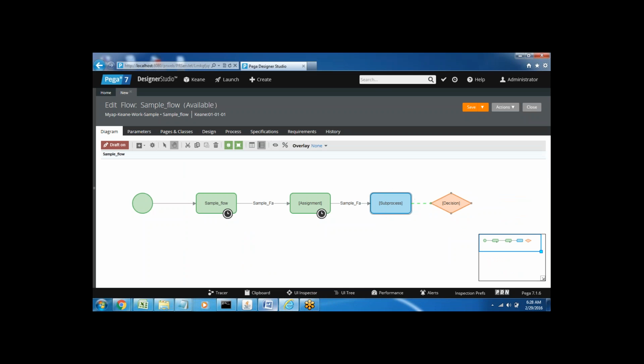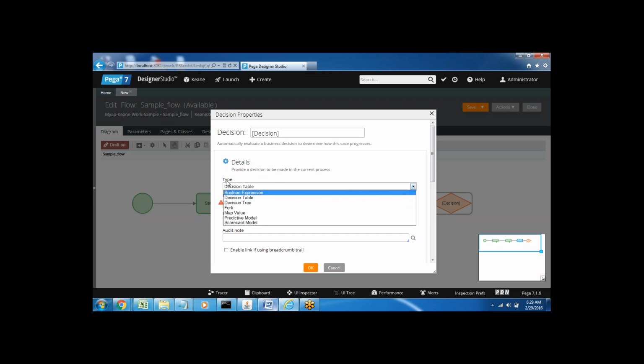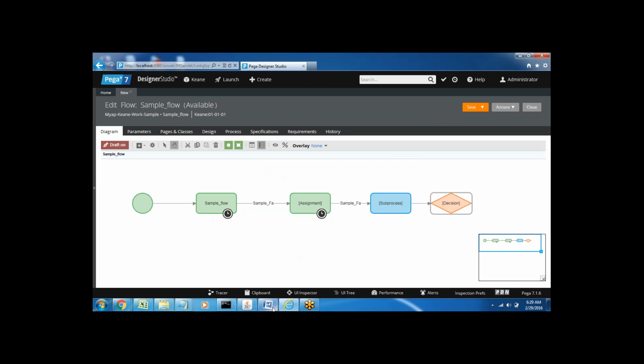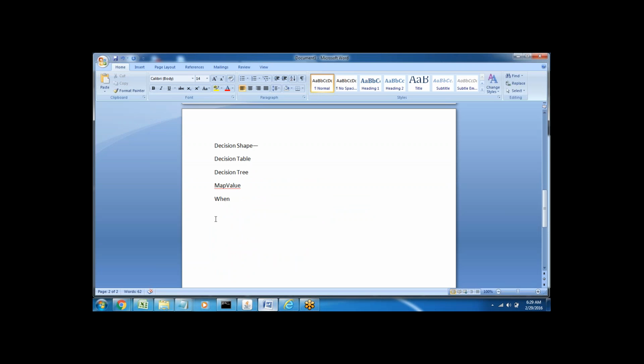Mostly decision shapes will be given after an assignment or after any sub process. So generally, how to call conditions: if you open the decision shape properties, we'll have some types: decision table, decision tree, map value, and when condition. First of all we need to choose the type, and then we have to give the name of the rule. So like this we can call conditions in the flow diagram using a decision shape. And we have one more important shape called the utility shape.